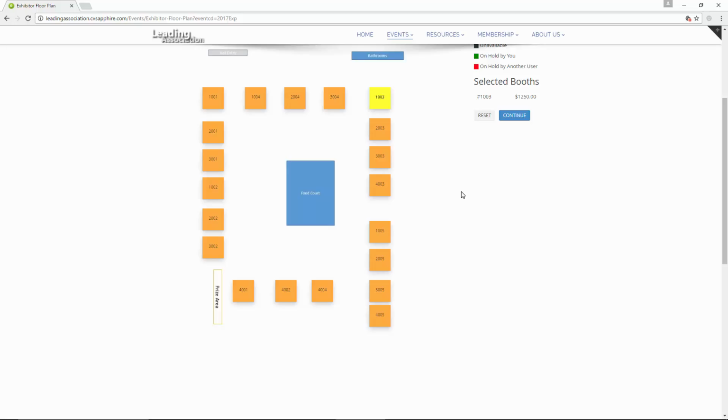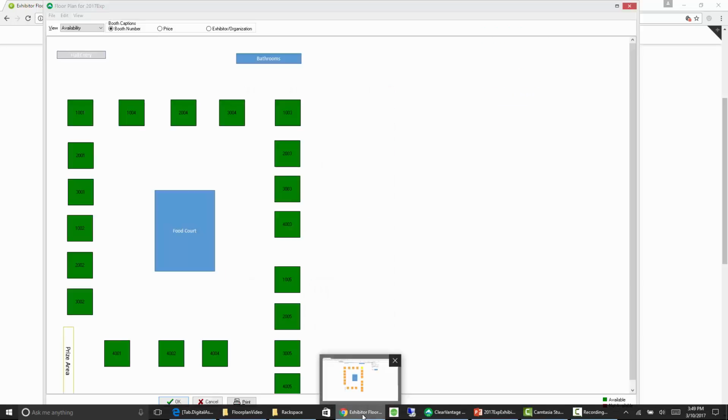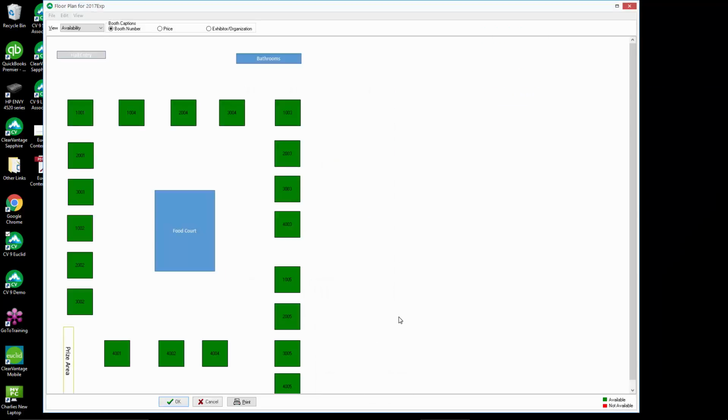You probably have exhibitors that want some special treatment, and so maybe you have an exhibitor that says, hey, I want a double booth and I want it close to the food court. Well, in that case, you come back over to CV, you get that phone call, and you say, okay, sure, you'd like booth 2002 and 3002. Well, this is what's great about CV. I can simply select these two booths, right-click, and select Merge Booths.